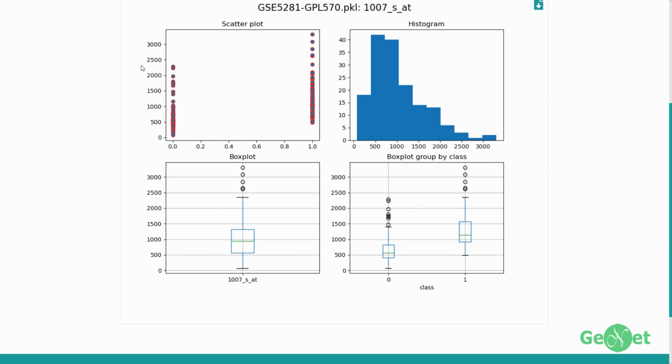So this will be the end of our visualization video, and if you need more information on the graphs, you can refer to GeNet manual.